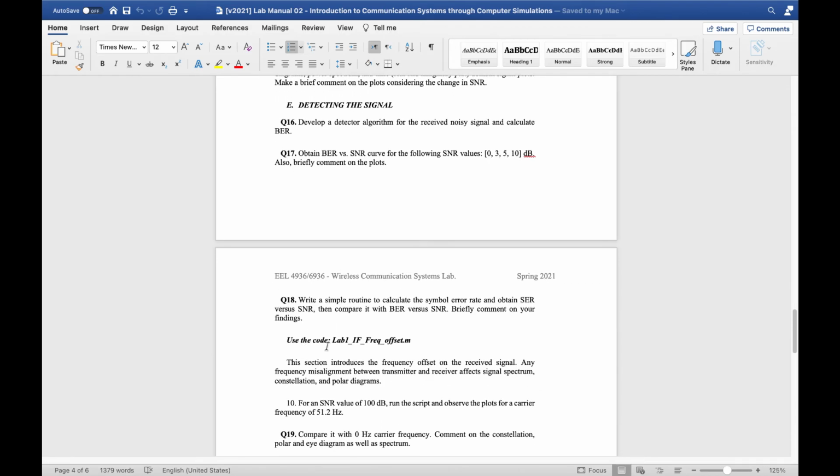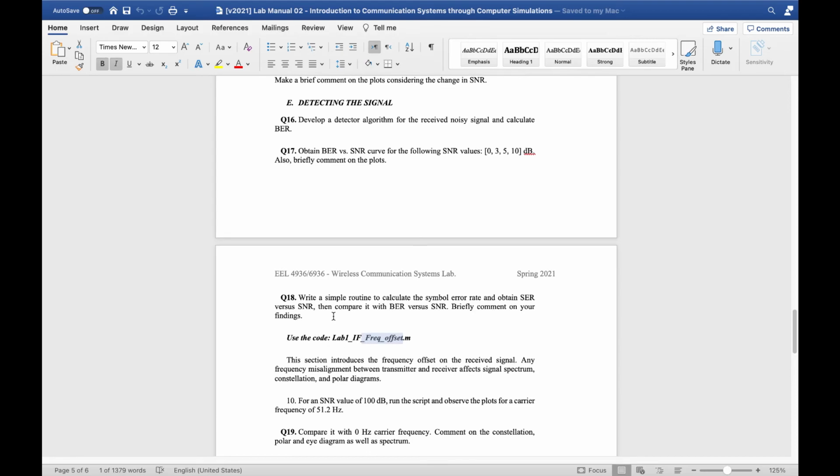And also you will be provided with another code similar to the one that we went through, but that one will have an extra impairment, which is frequency offset. The code will simulate the effect of frequency offset, so you will have to observe different effects of frequency offset on the signal. This also is straightforward, similar to the one that we have gone through, but with just some extra impairments. The code will be given to you and you will implement it.